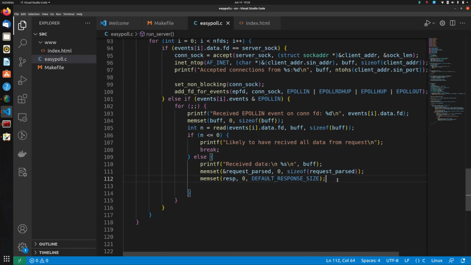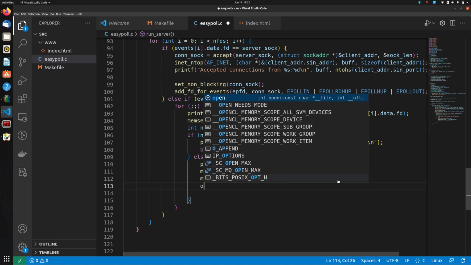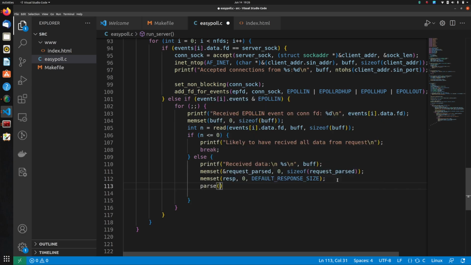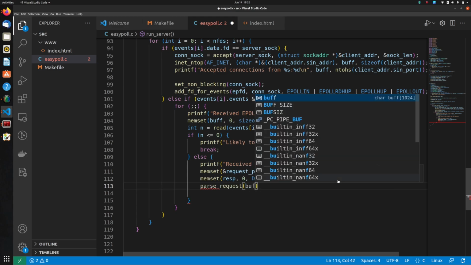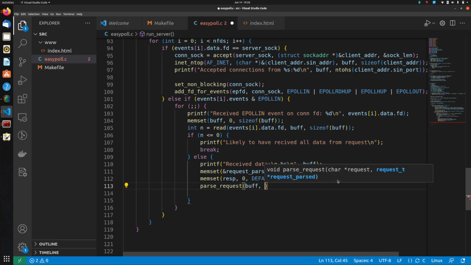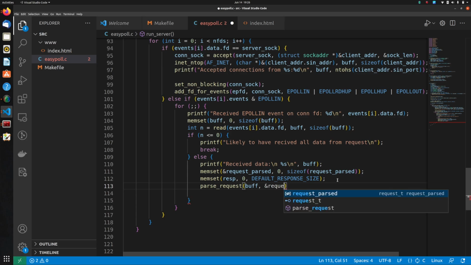Well, that wasn't that complicated because the scope of our web server is really tiny. But again, my main target is to show the power of Epoll, right? So no point in complicating the web server. So we are going to parse this buff into request parsed.